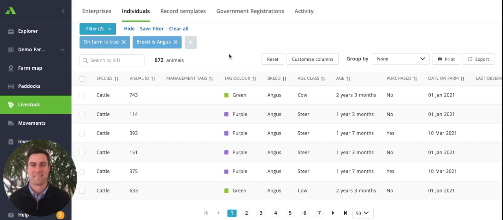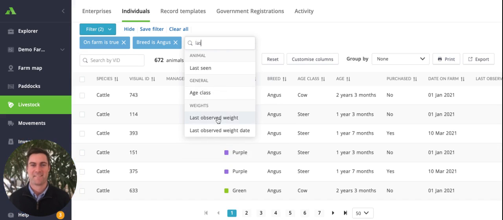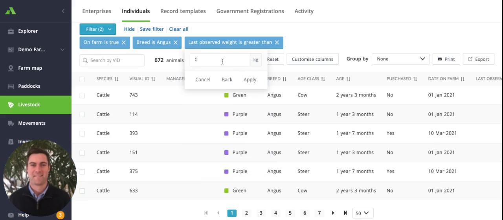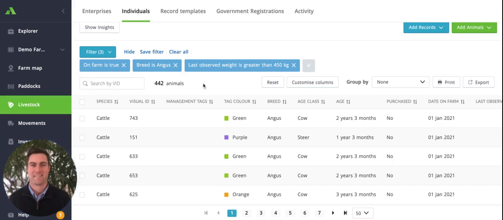Not only can I look at breed, say if I also want to look at weight categories, for example, and look at my go-to-market weight, I can select this little plus icon again and type in my last observed weight. Here I can select my last observed weight. Again, you get a multitude of options to select from here, whether that's a greater than, or if it's in a specific weight range, you can select between. In this case, I can go the last observed weight is greater than 450 kilos. You can see here now, my list has now gone down to 442 animals.